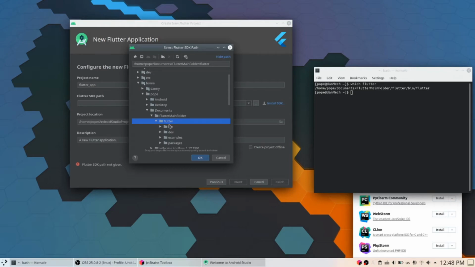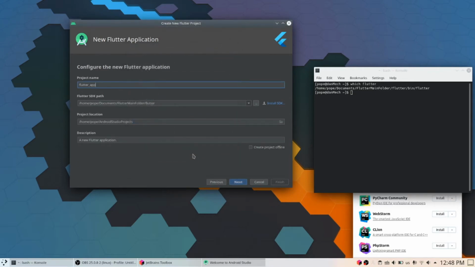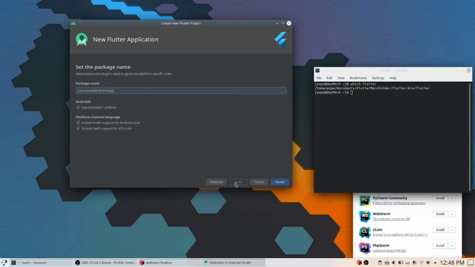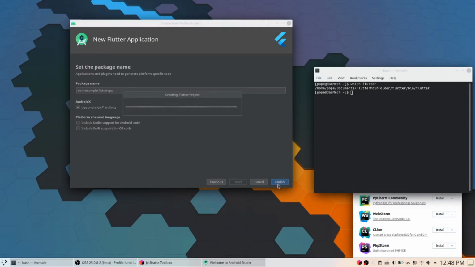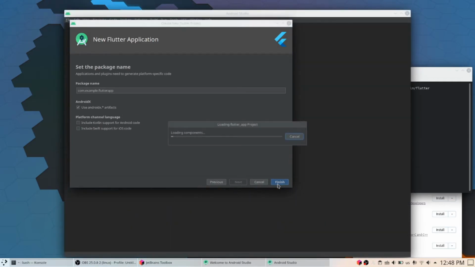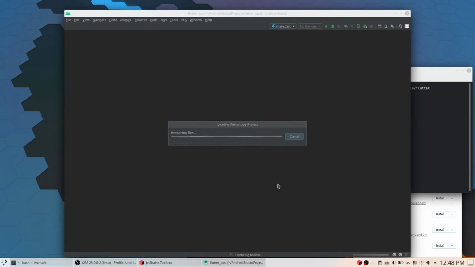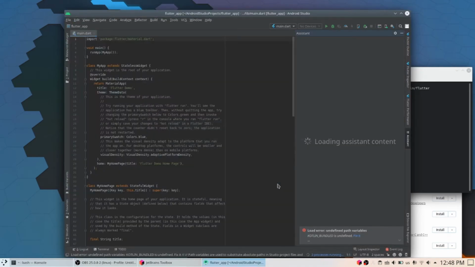So find that Flutter document we downloaded a while back and just hit OK on that, and then boom, it works. Hit next. We don't need to worry about that stuff, because if this is your first Flutter app and you're following a tutorial on how to install it, you definitely don't need this stuff, so don't worry too much about it. Just hit finish, and then it's creating a Flutter project. This should be very exciting because it's your first Flutter project ever.